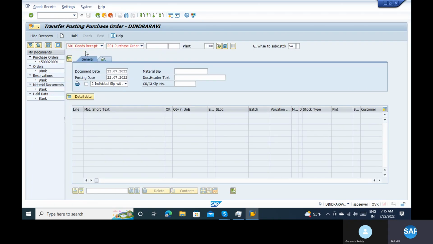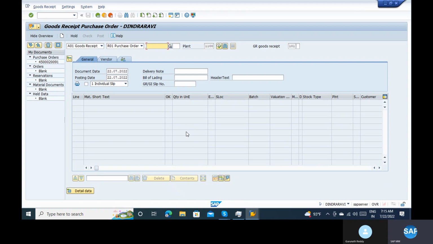And goods receipt. Now, what step is completed? We have issued the stock to the subcontractor. Now we are expecting that he says, okay boss, I already received the raw materials, so please produce the stock and send it back to me. We expect that he completed the finished goods. Now I am expecting to receive the stock from the subcontractor. So now let's enter the PO number.